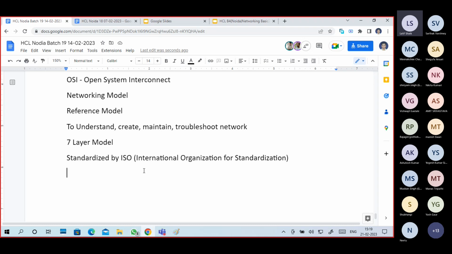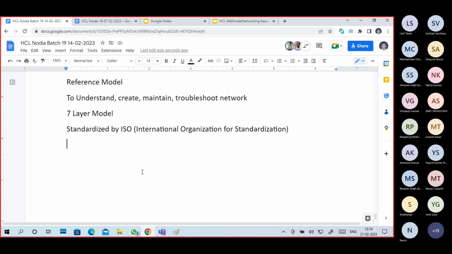How to create a new network, how to troubleshoot a network, any kind of model we can use. Different networking models are there. So 7 layers are there now. It is a 7-layer model, why? Because it contains 7 layers.